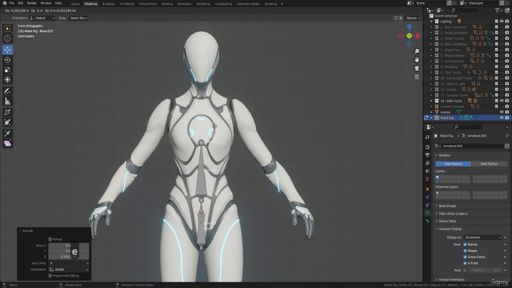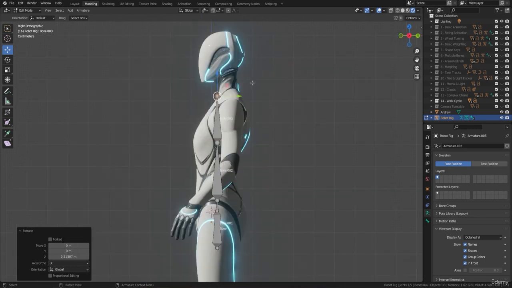So again, if I press E and Z and pull it up just to where the shoulders are coming around here, we might move these down as we work on it or something like that, but that looks fine for now. So now let's extrude it up for the neck. If I press 3, go to the side view, you can see I'm a little bit out of the mesh. I'm going to fix all these in a minute.